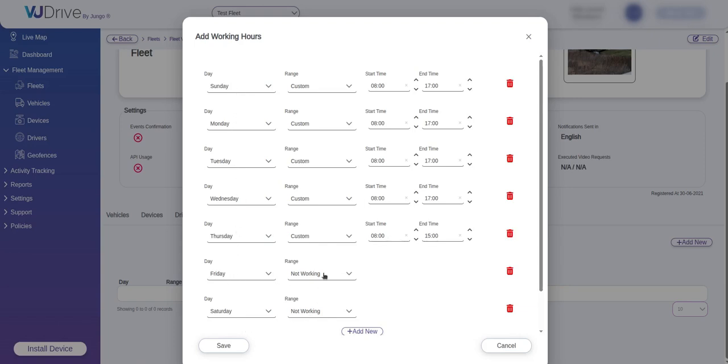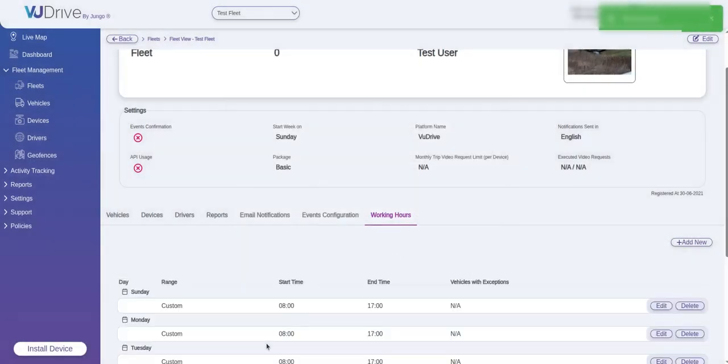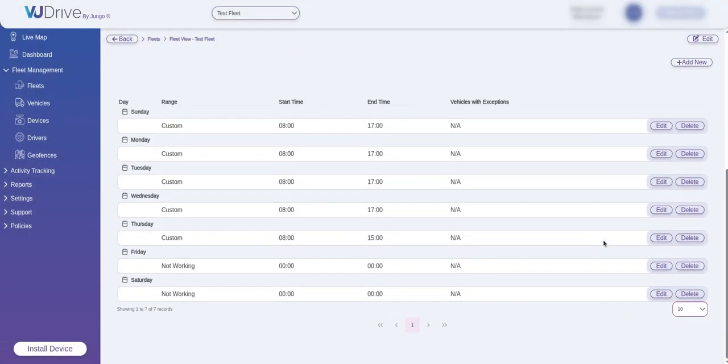Then all you have to do is click Save. So now we have the working hours for our fleet all set up. Any vehicle that will be active outside these working hours will prompt a notification.